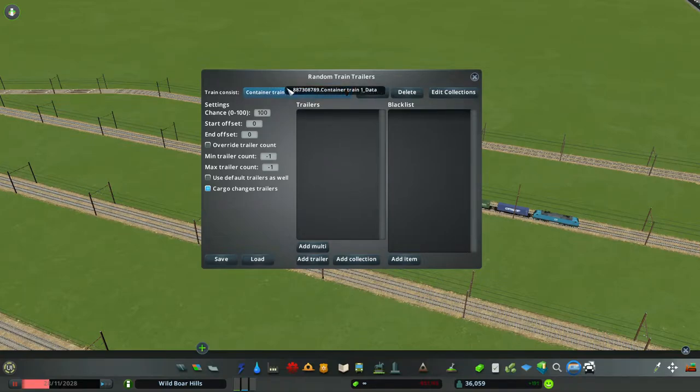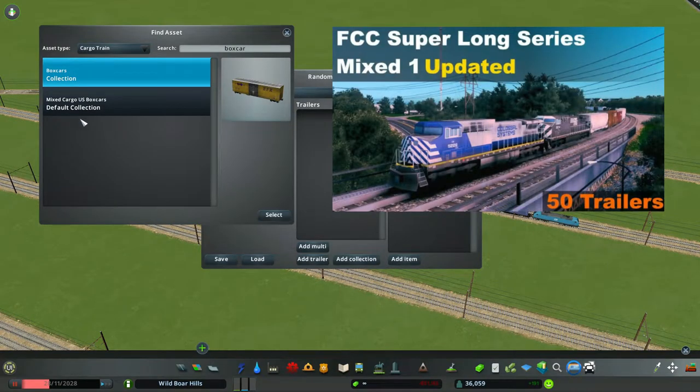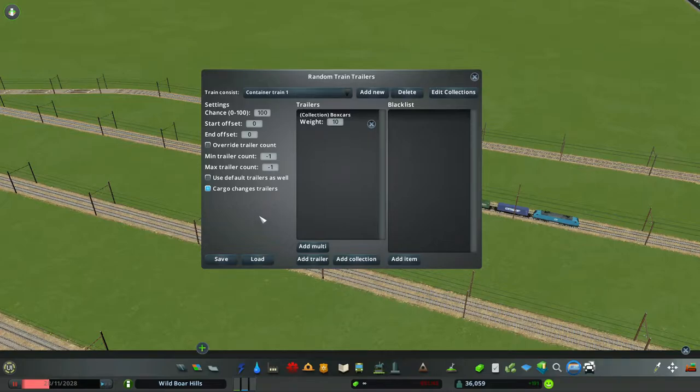Now for container train 1, we want to add a collection. We have boxcars. This collection was added by the creator. And you can also use this. This is mixed cargo. It's a default collection that comes with the subscriptions to those. I want to select boxcars. Container train 1 will spawn with this boxcar collection.